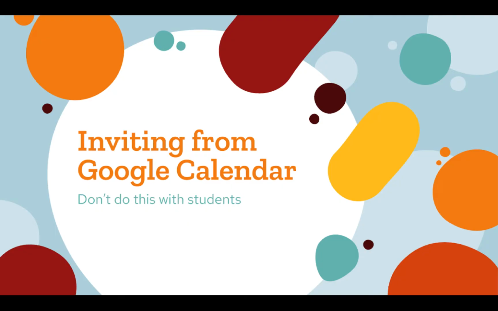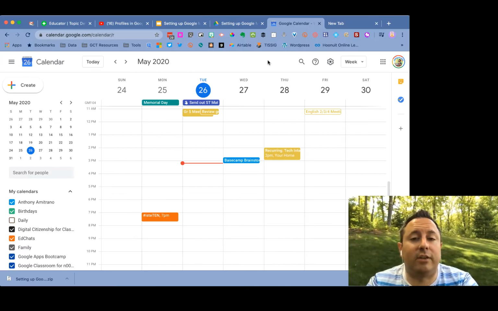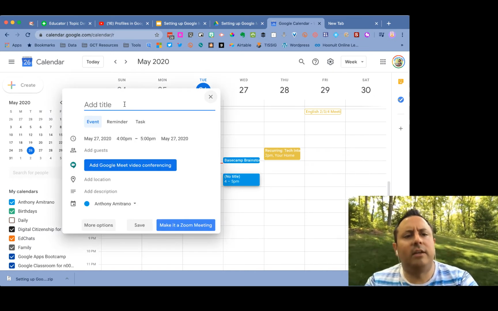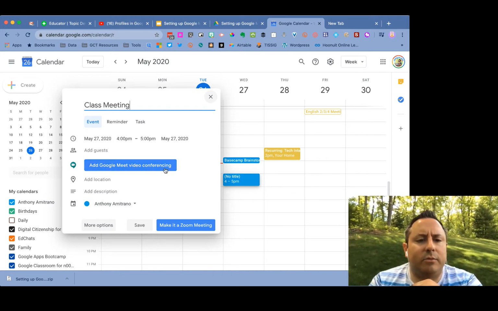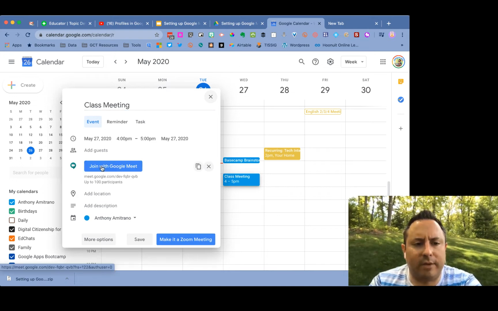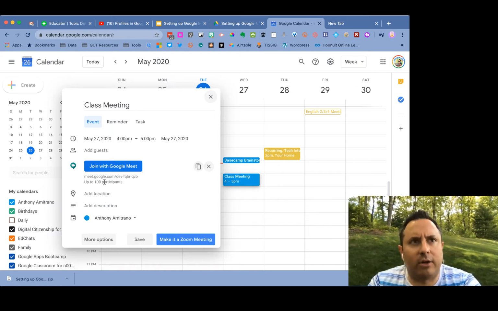So the first way is through setting up an event in Google Calendar. And my caveat in this, as the slide you just saw, is don't do this with students. So basically what you do is you set up an event. Say I want to set up a Google Meet for tomorrow at 4 p.m. I create an event, I give the title, and I'm going to click this big blue button here that says Add Google Meet Video Conferencing. What that's going to do is create a link with this code of all sorts of different letters, and you can have up to 100 participants join with Google Meet. That's great. Invite whoever you want.